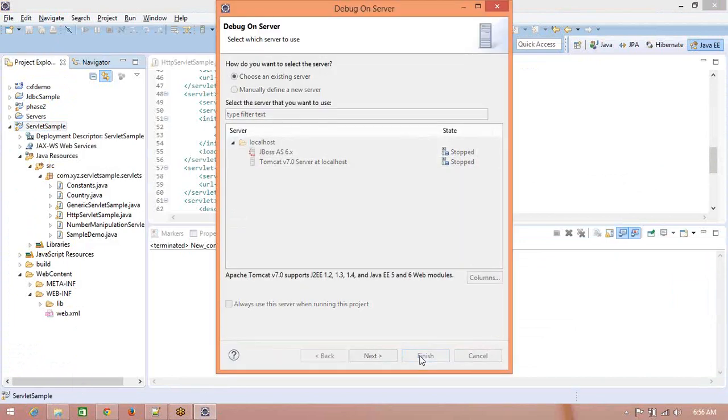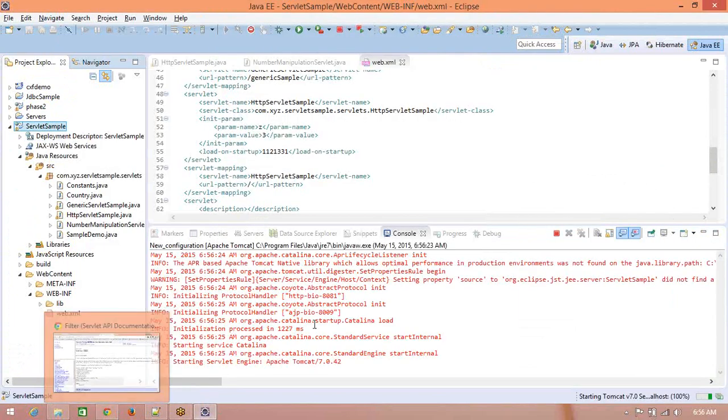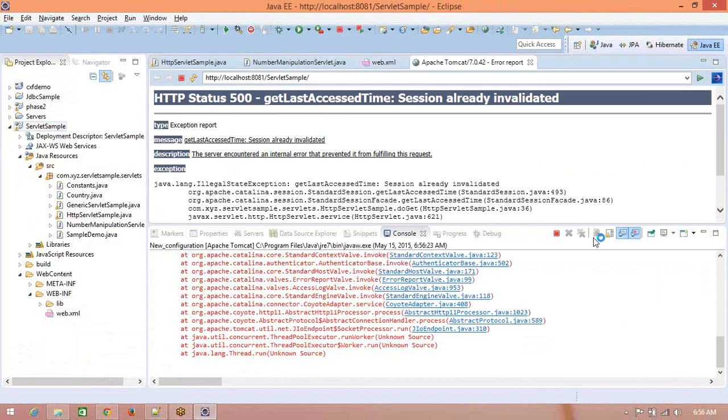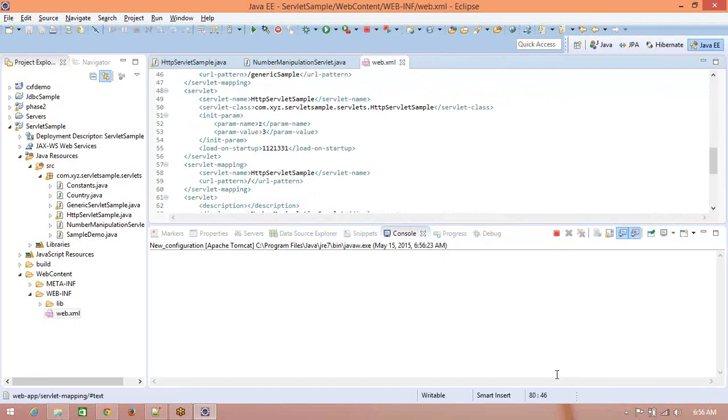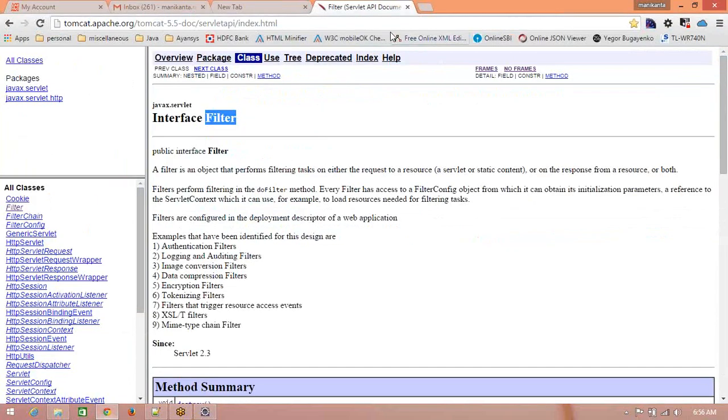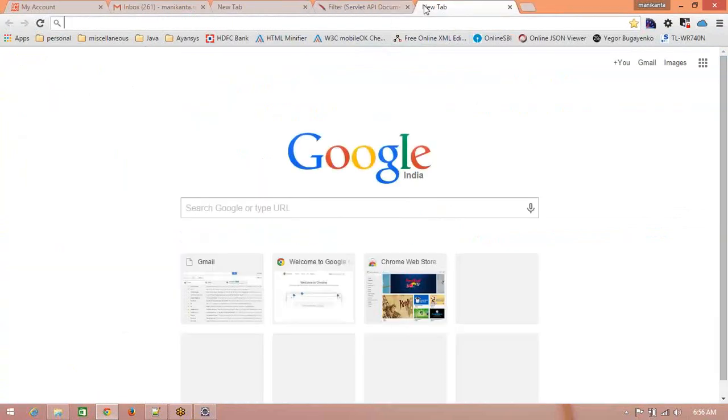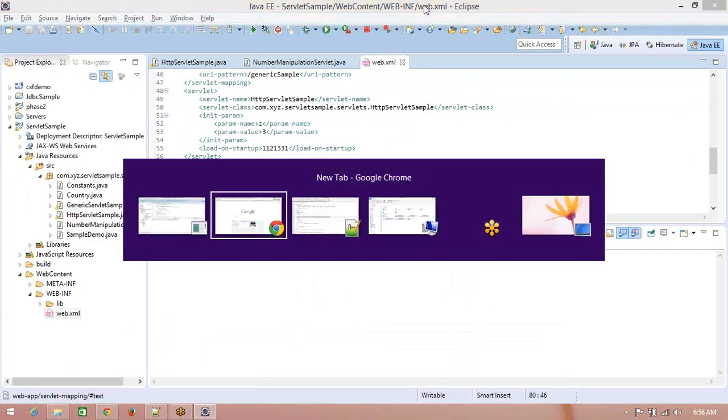So let's start this one. Let's not go out of context today, because today we need to complete all the topics of servlet. Okay, fine.